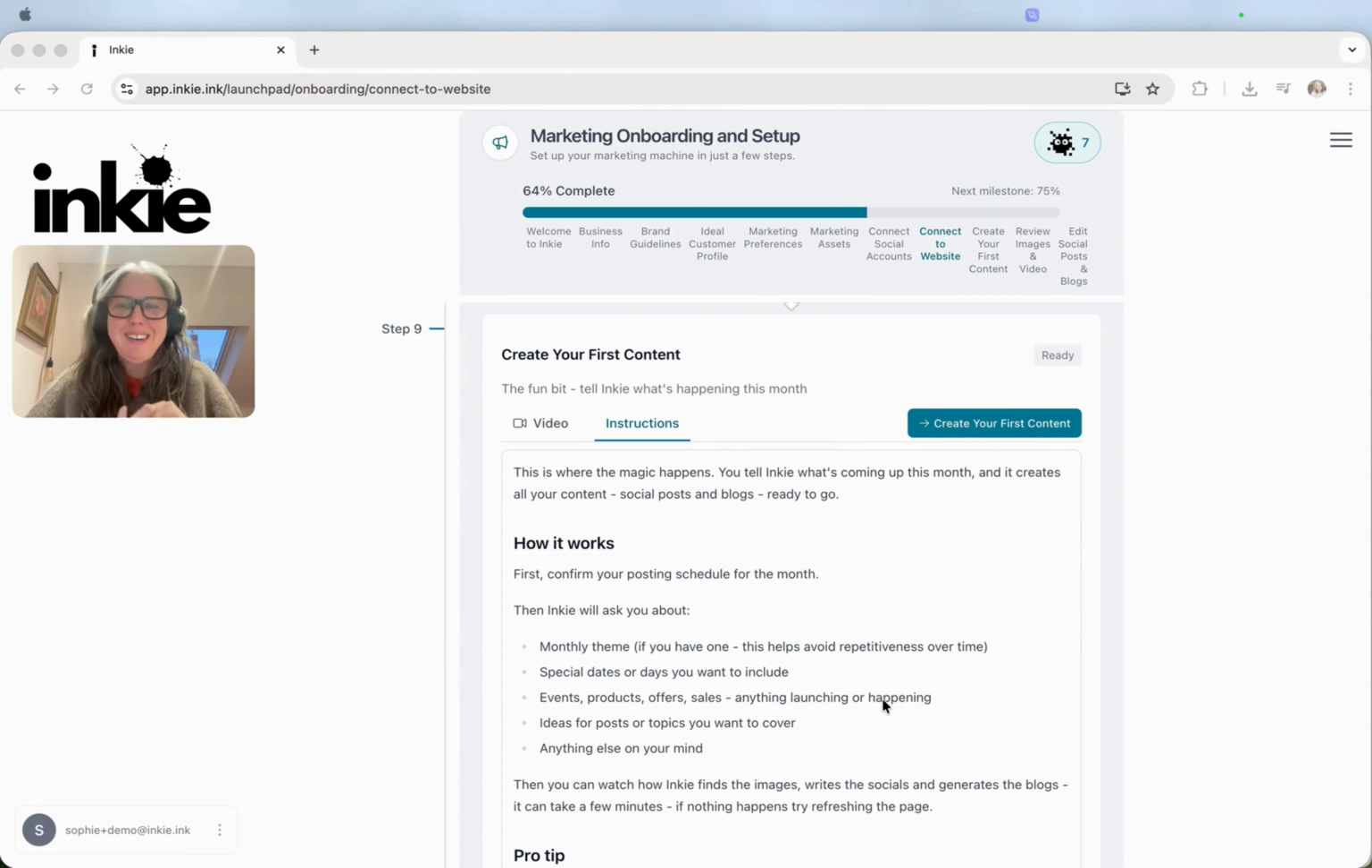So yay, we've made it to step 9, which is the fun bit. It's where you get to create your month's worth of content. So once you've done the onboarding, which you only have to do once, this is where you come every month, and you'll see how quick it is to create the content after you've done the onboarding.